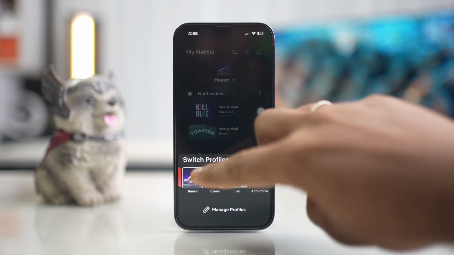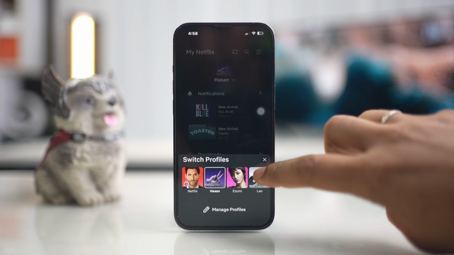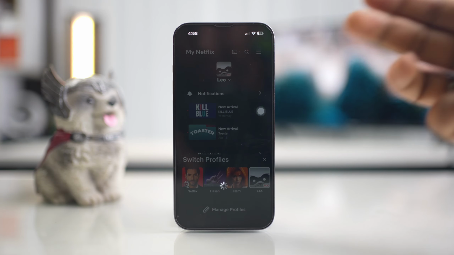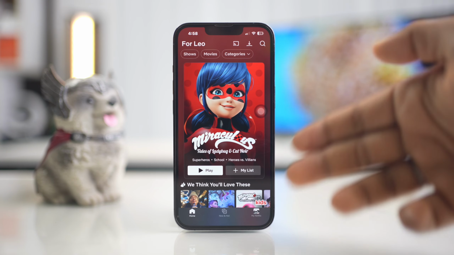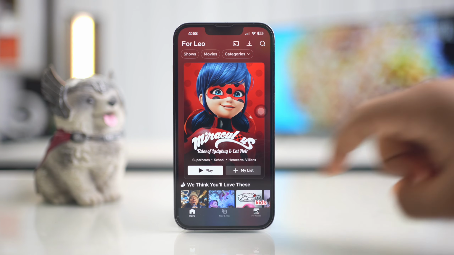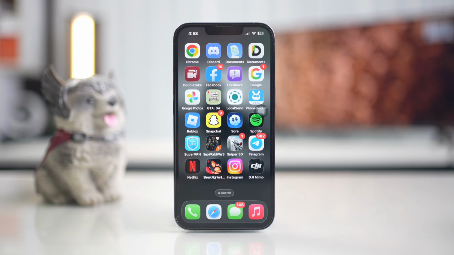Here, you'll see all your Netflix profiles. To switch between them, just tap on the one you like. Then, you'll switch to that account. If you ever want to switch back, just go to that same place and switch your account by the same method. And that's it. That's how you change profiles on Netflix using your iPhone.